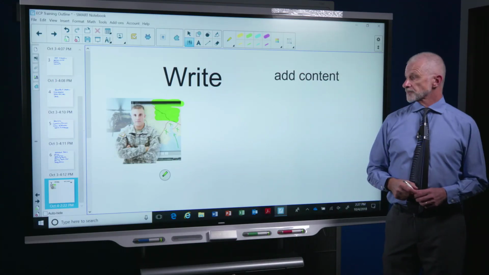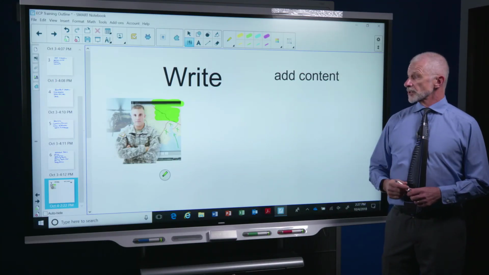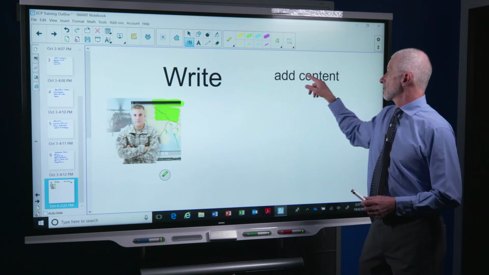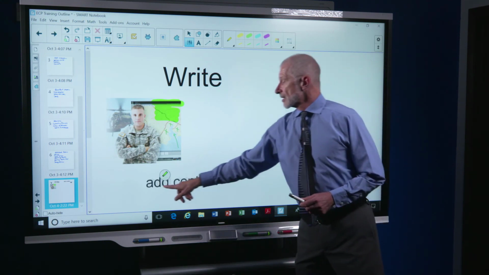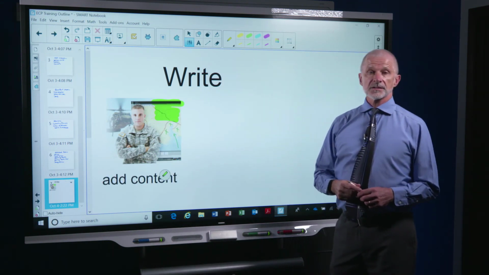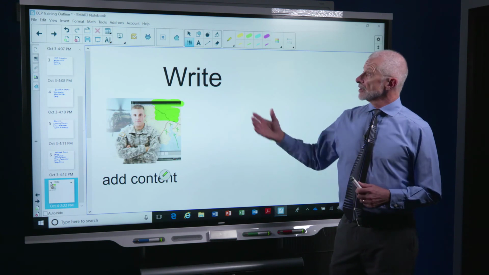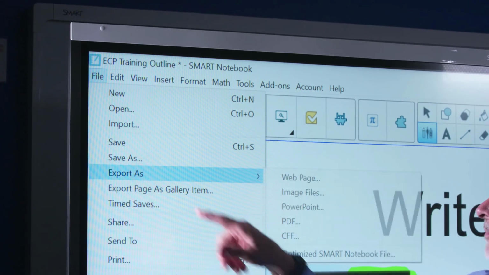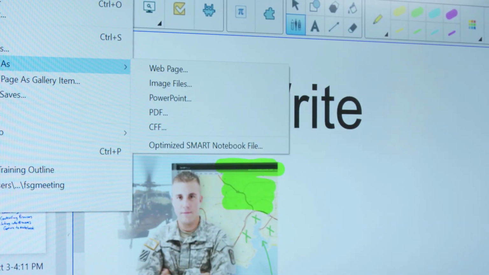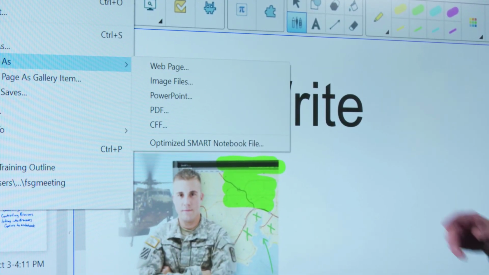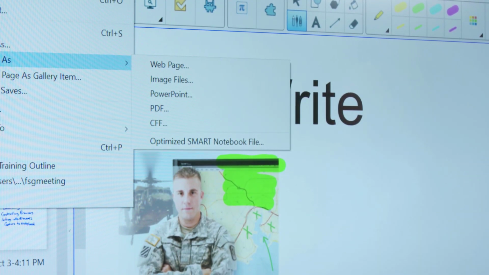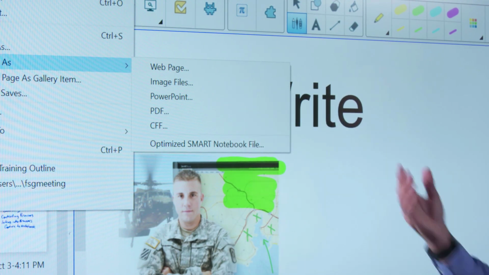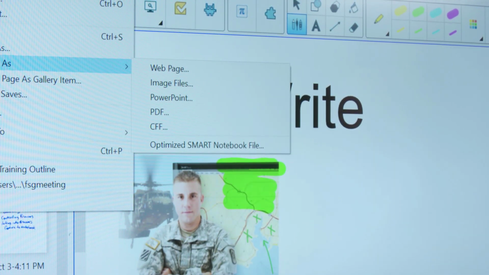So now that you're in this whiteboard space, you have the ability to write, change your handwriting into text, add additional content, and insert graphics like this. Now what do you do with it after that? You can go to File, and then Export, and you have a way to export this in any number of different file formats. You can export it as a web page, as any number of image files, a PowerPoint file, a PDF file, and a Smart Notebook file.